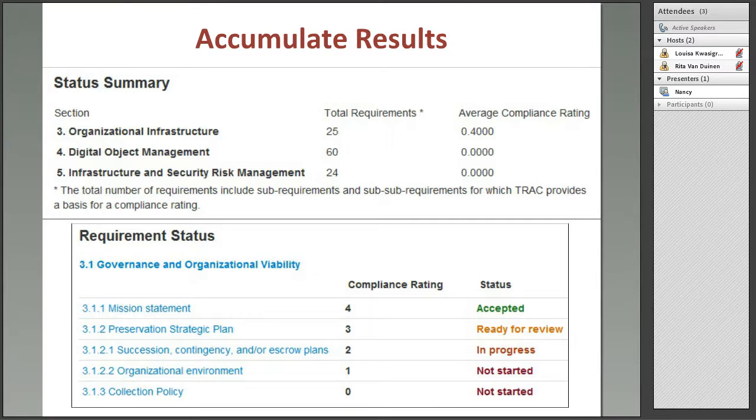Okay, this is what it looks like. And I'll tell you a little bit about how it came to be. So it allows an organization, as I said, to accumulate the results. It's not that you take 60 hours and you knock yourself out and you don't do anything else. You start at a certain point, and maybe you pick Section 3, the organizational infrastructure part of the ISO 16363 requirements, and you start working your way through and saying, do we have anything that would suggest that this is something that we're doing right now?